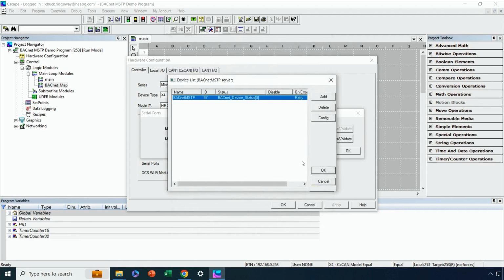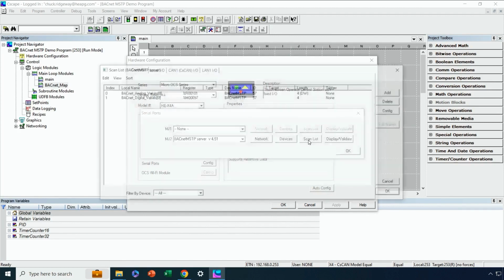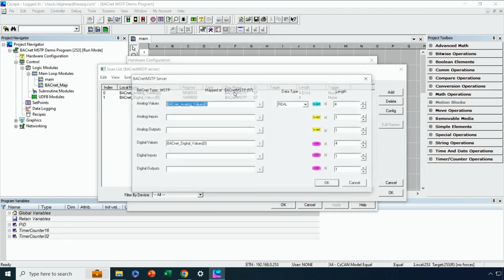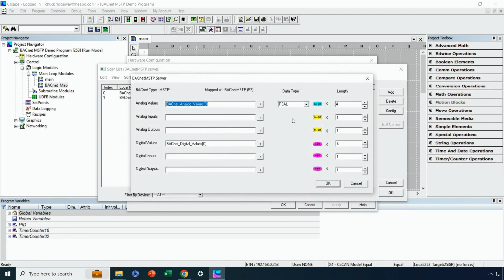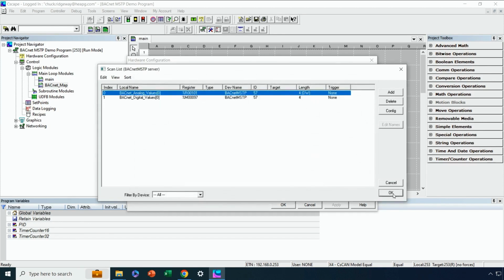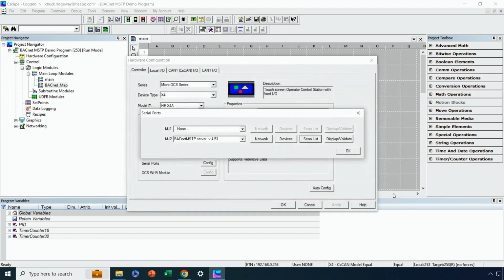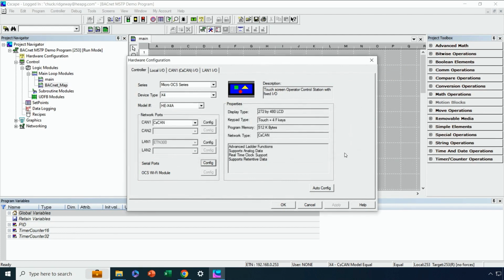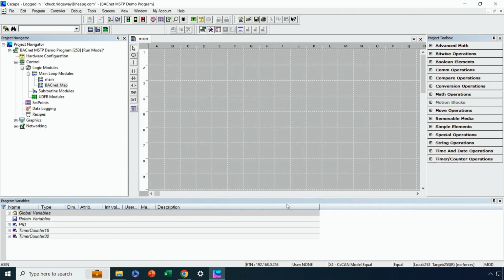All right. And then on the scan list standpoint, we've got the same data that we had set up for IP. And that is 4 floating point values and 4 Boolean values. All right. So that's the configuration again for BACnet MSTP. Now, I can show you the screen later, but the screen on the bench unit looks exactly the same as what you saw with the BACnet IP demo. So I'll just show you that later when we go through the status, which has changed quite a bit.